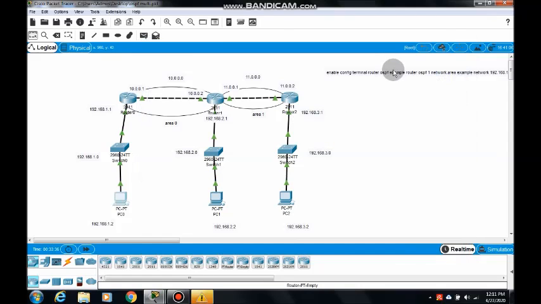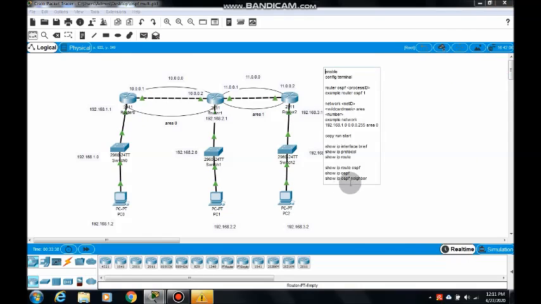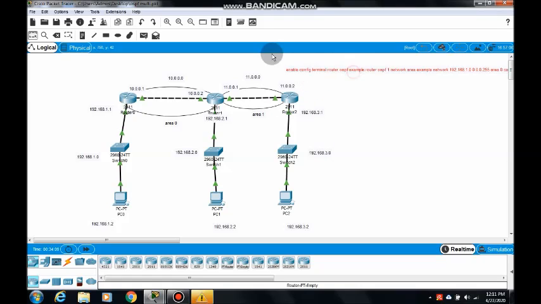Now we can give the show commands. Here: show ip interface brief, show ip protocol, show ip route, show ip route ospf, show ip ospf, and show ip ospf neighbor. These are all the commands which are used to test the OSPF protocol in a router.